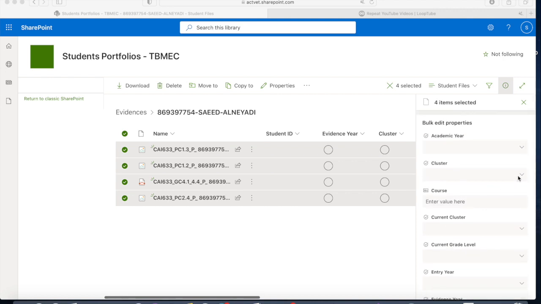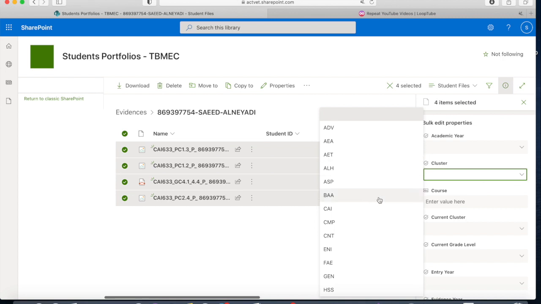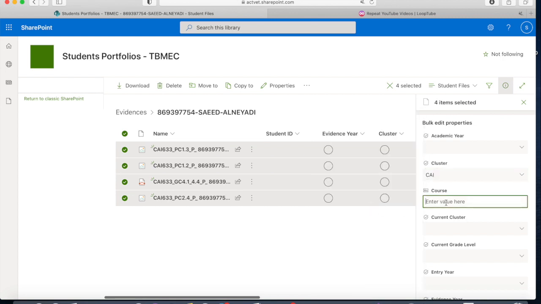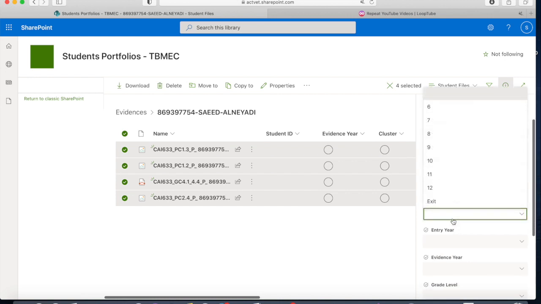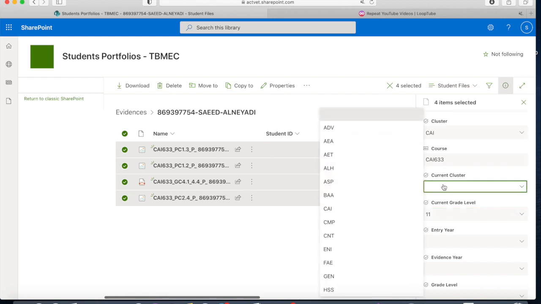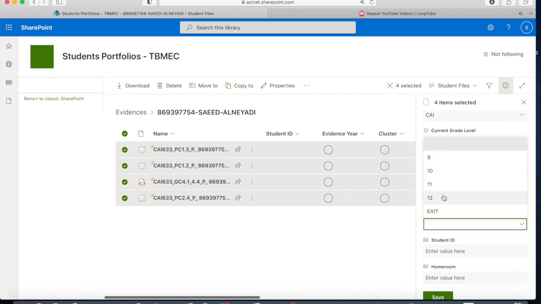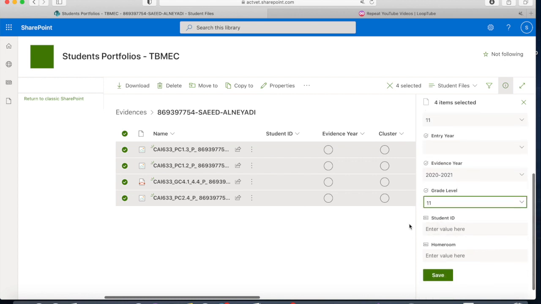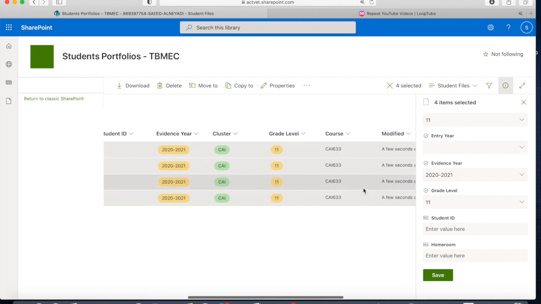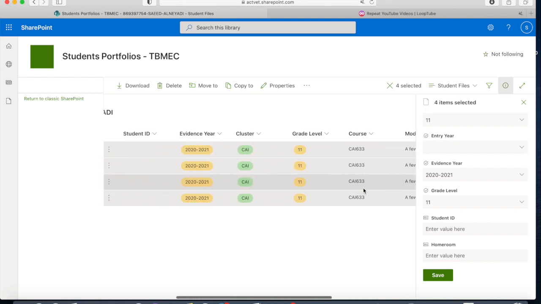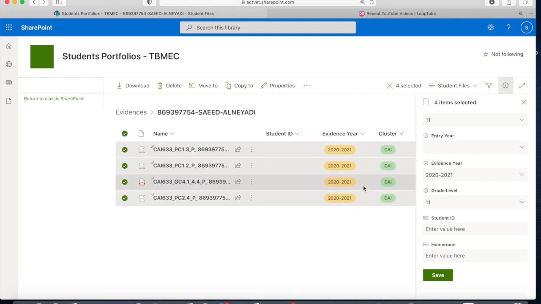So simply you can pick your cluster as CAI, the course name is CAI 633, the current grade level is 11, the cluster again is CAI, entry year will be done as I said, evidence year is this year, 2021, and your grade level is still 11. When you finish this, you will save the file and everything will be tagged right here. Now, easy process. If you do it once or twice, you will be a professional.